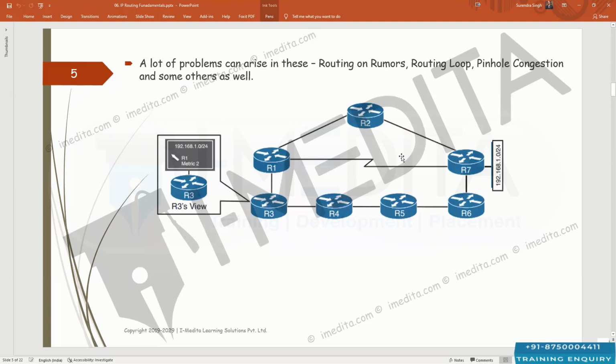A lot of problems are there in distance vector routing protocols: routing loops, pinhole congestion, a single metric. From router 3's point of view, the only thing that router 3 sees is this and this. Router 3 sees that if it has to go to this destination, this is the best path. That I have to go to router 1, this is the best path.